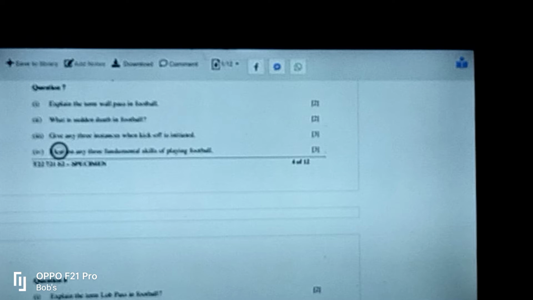As you can see the questions, let's try with question number 7. Explain the term wall pass in football. Wall pass is a system of play where the players can pass and move from one place to another to score a goal, or to disturb the opponent, or take the ball away from the opponents and receive the ball. Wall pass is required when a striker takes a shot inside the goal post; the players make the striker comfortable to score a goal.